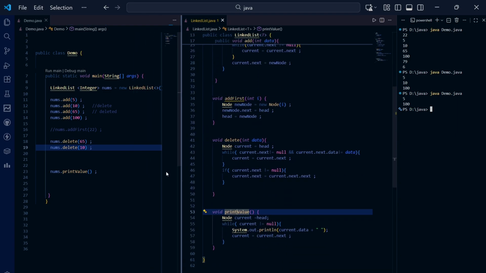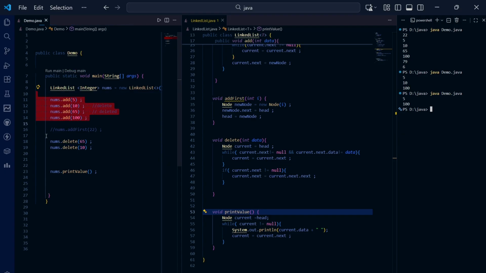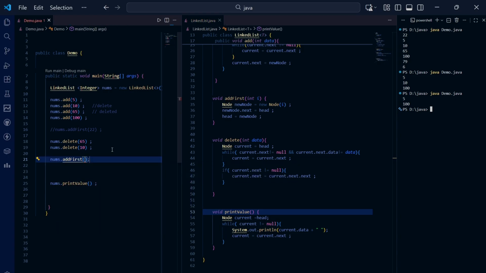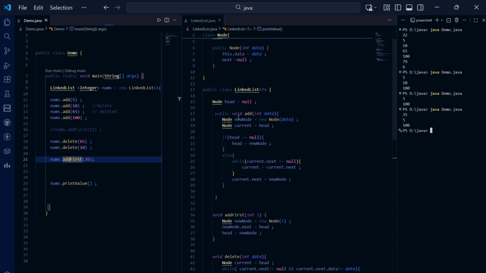So if you see in the demo class, we are passing all the values and deleting the values. If you want, you can add: come down and say nums.add and add first. Inside that you can pass 35. Okay, that's the simple stuff. And if you again compile and run, you can see 35 will be added at the first, because you are saying add first. So add first, delete, print, last, add last, and so on.